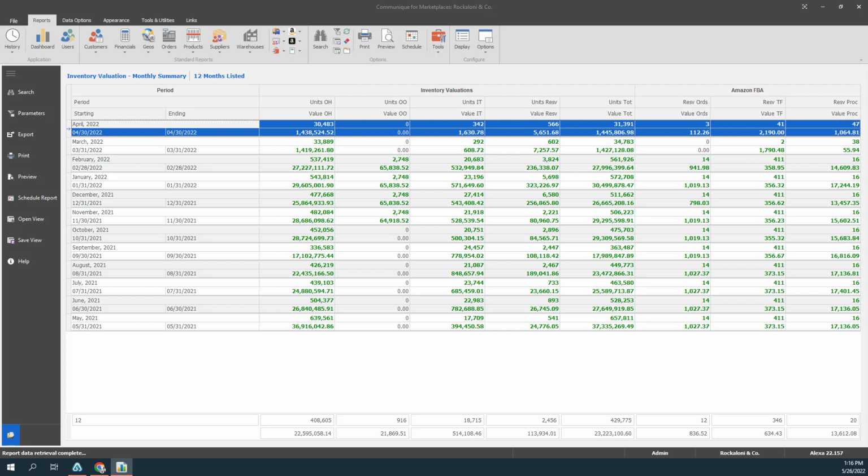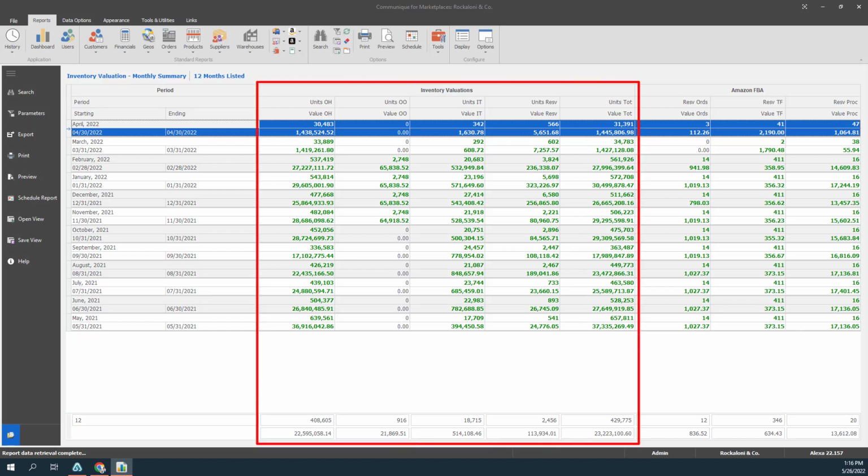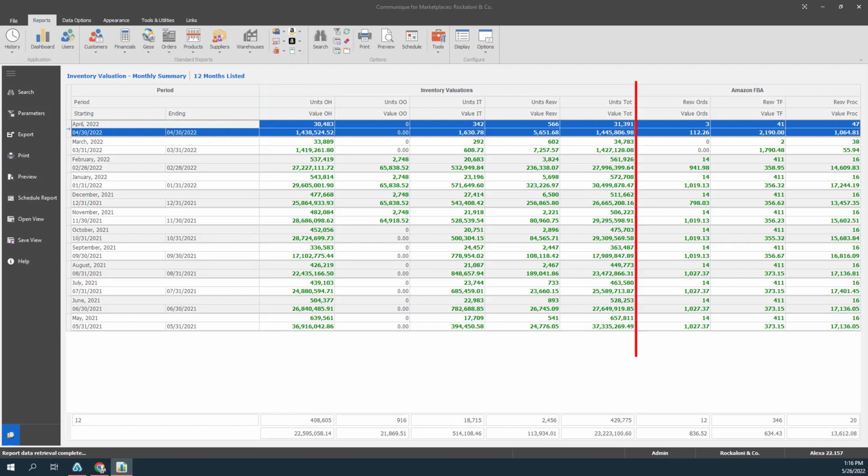The report features three groups. The first group is the period. It contains the date period used for data summary. The second group is the inventory valuations for various quantity and value metrics displayed. The third group is the Amazon FBA. These valuations represent products received by Amazon FBA currently being processed, transferred to another Amazon warehouse, or reserved for orders. This section is for your information only.